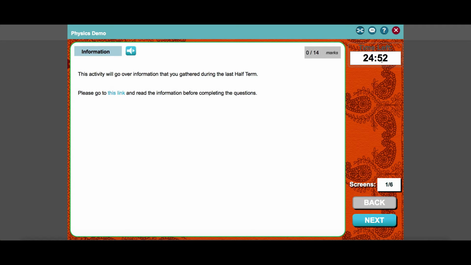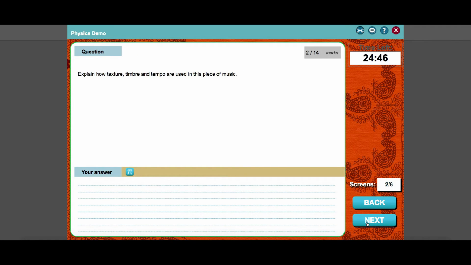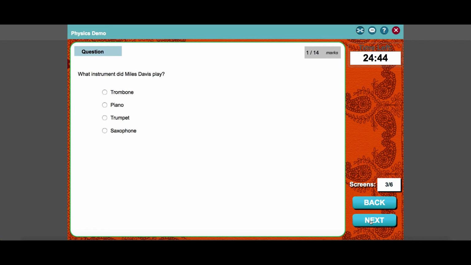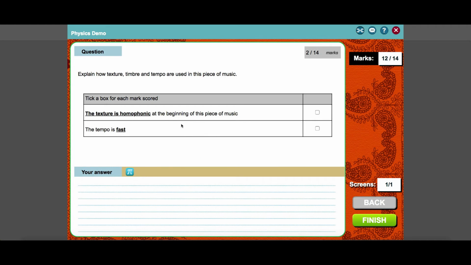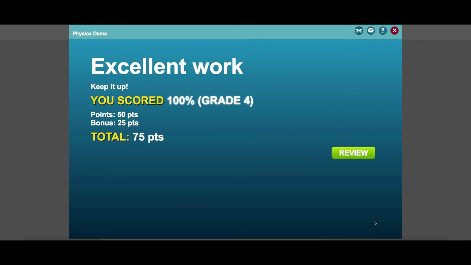You can now see that the timer is on the right hand side and it's starting to tick through. So remember, as staff we can just skip through each of these questions so we can see how it looks to the student. And then when we do get to the end, we'll get the marking button for the free text option that's there, and then we'll get our finish at the end there.